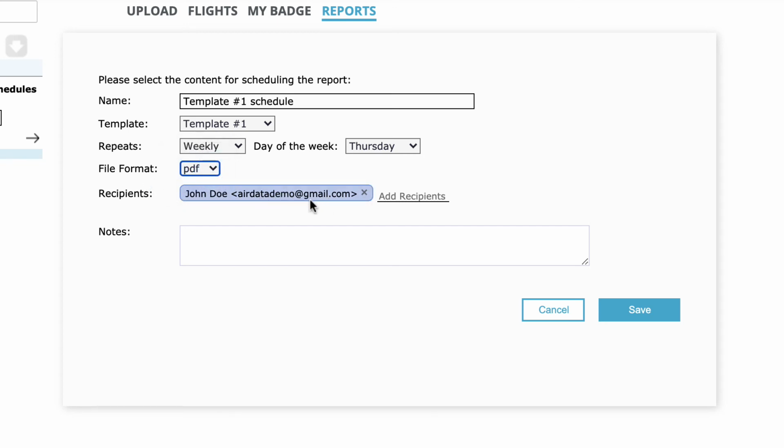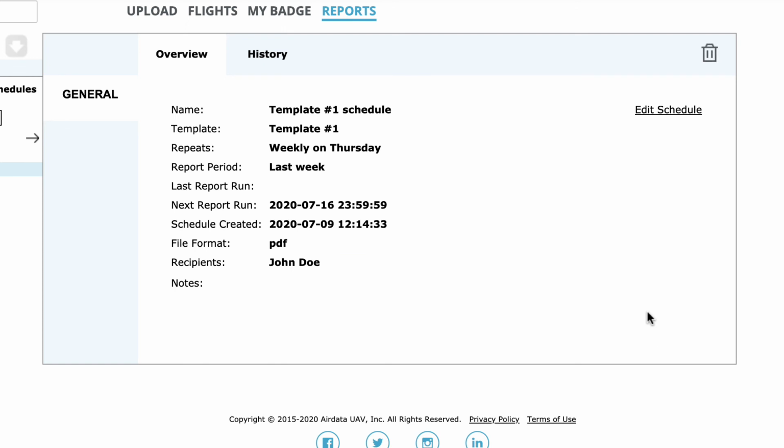And then lastly, you're going to choose where you would like this report to be sent when it's automatically run. So you can add recipients if you'd like to add additional emails to this. Once you've gone through and customized it, you can hit Save. And there you go. There's a little snapshot of this particular schedule that we set up.